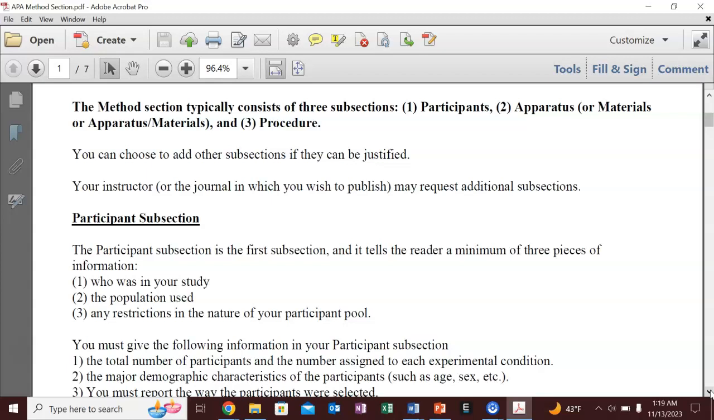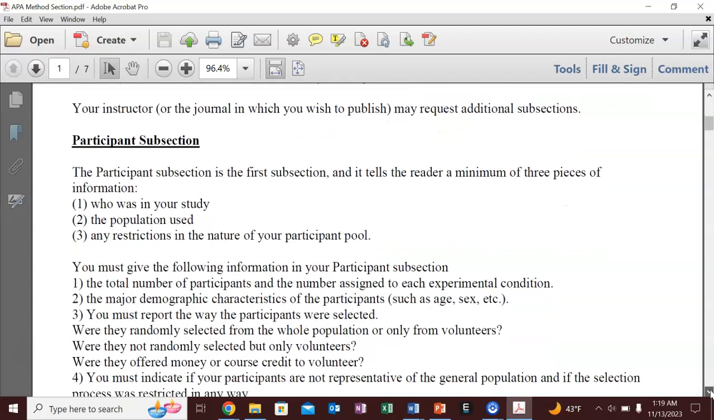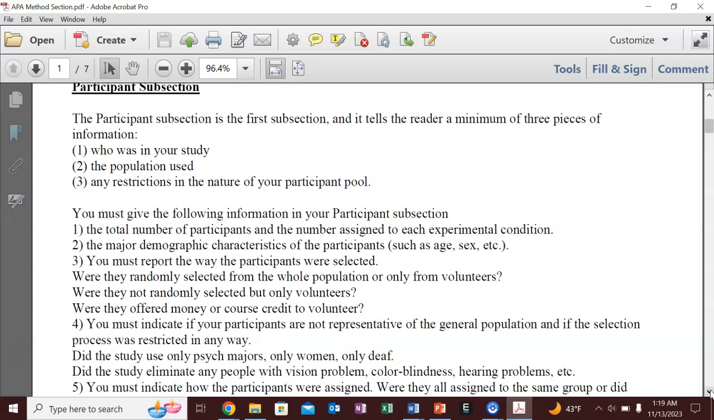And then also talk about any restrictions in the nature of your participant pool. So if I'm only going to have African American males, or if I'm only going to have African American females, or if I'm only going to have freshmen, or freshmen to sophomores, freshmen to seniors. Whatever the criteria is for the participants, I want to make sure that I fully discuss that. I want to also talk about how many participants I will have, the total number, and whether they're assigned to the experimental condition or to the control condition.